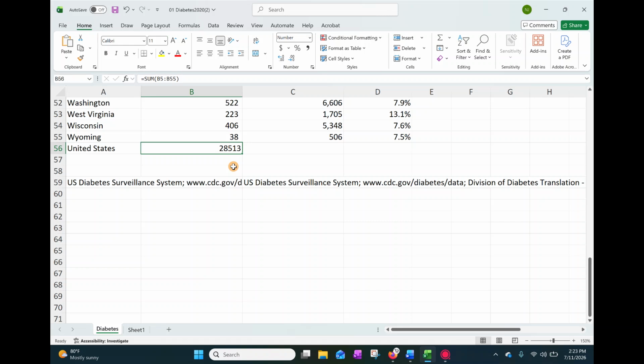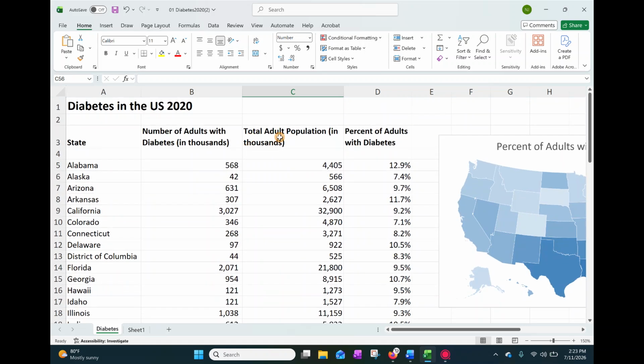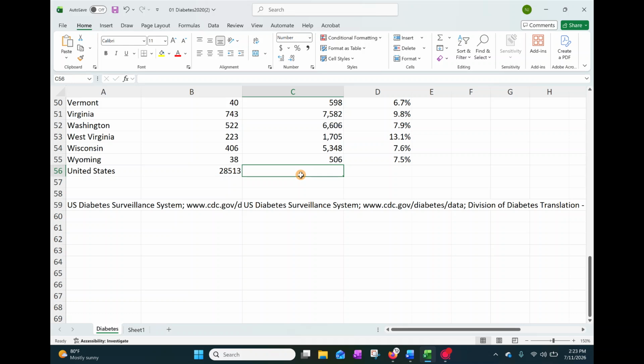Now we already have the part. We know there's about 28 million people in the United States with diabetes, but we need the whole. How many adults live in the United States? So again, what we want to do in this case is find the total adult population in thousands of the United States as a whole, and we're going to do that again by adding up all the different states and Washington, D.C.